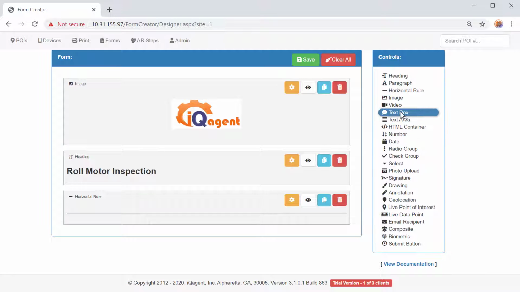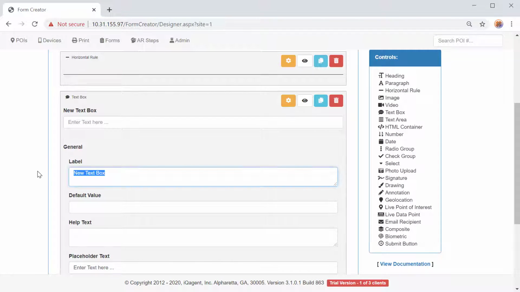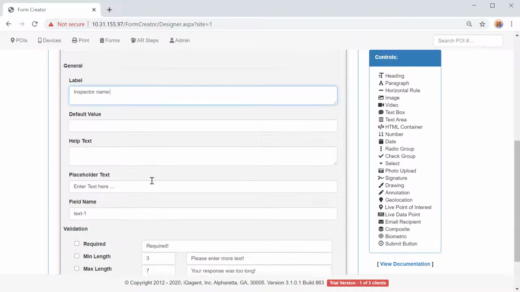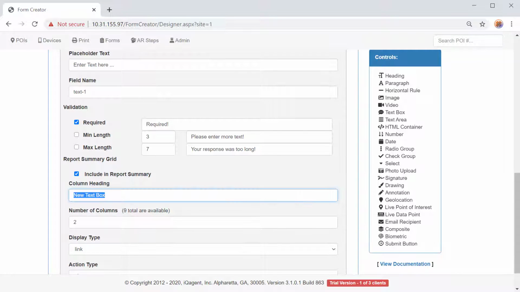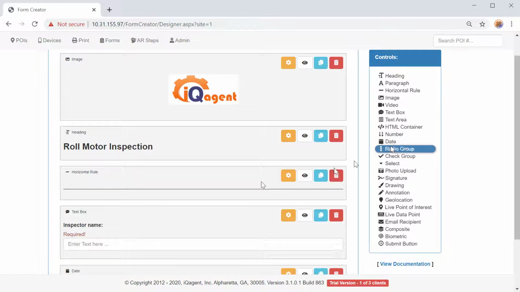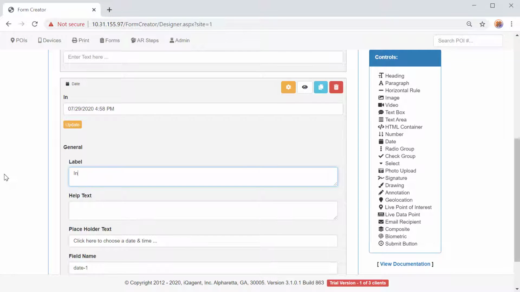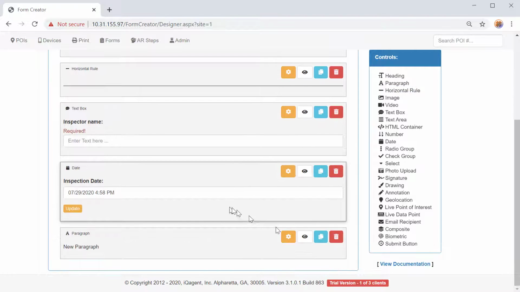And so we'll add in a text box entry for the inspector's name. So you just click the gear icon and fill it out. So I'll do an inspector name. We'll make this required. We could do some other validation down here. I'll include it in the report summary. And just call that field inspector. We could also add a date. So I'll just update this to say inspection date. I'll just add a quick paragraph.